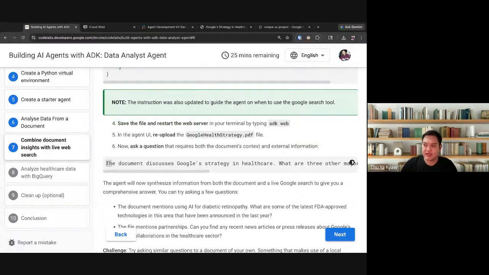So we ask things like, hey, this document discusses Google strategy in healthcare, but what other 3 major tech companies are also investing heavily in healthcare AI, right? And what are they focusing on, right? Maybe Google focuses on diabetes, maybe some other one focuses on cancer or something, right? So this is where we can actually combine, right? So this level, step 7, is basically just combining the data that you have and comparing against the internet, right? So this is how you do it.